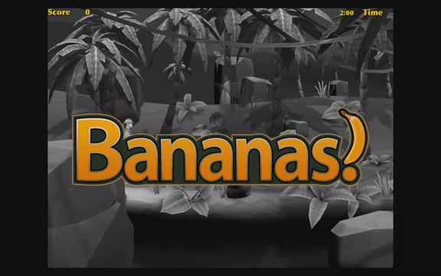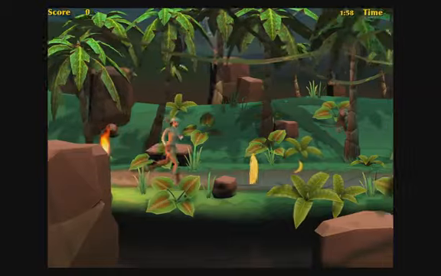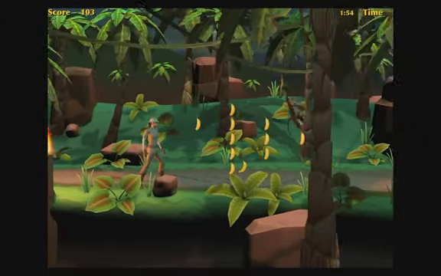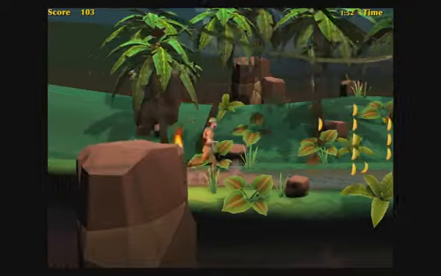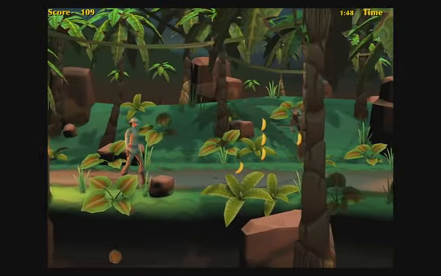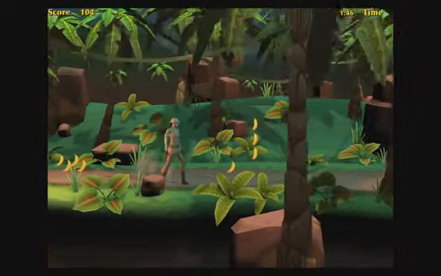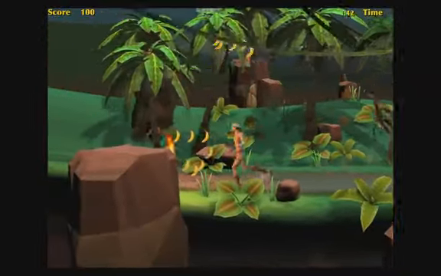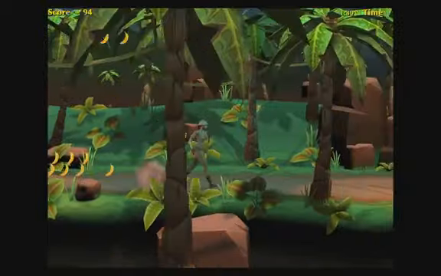So this is our game named Bananas. As you can see, we are in the jungle controlling an explorer. We use gestures to make the character walk along the path. On the track, we can collect bananas, but there are enemies. We have some animated monkeys that throw coconuts at us. To avoid coconuts, we can jump and run.